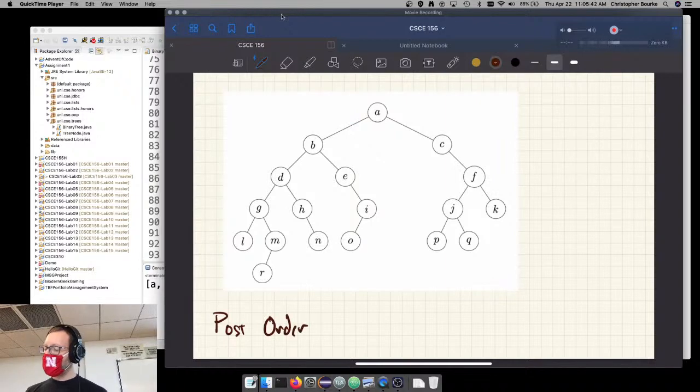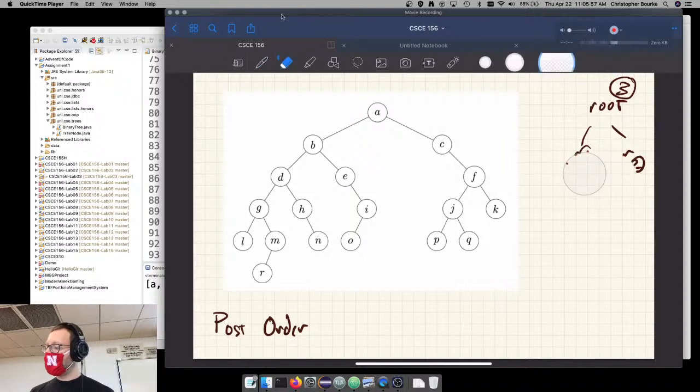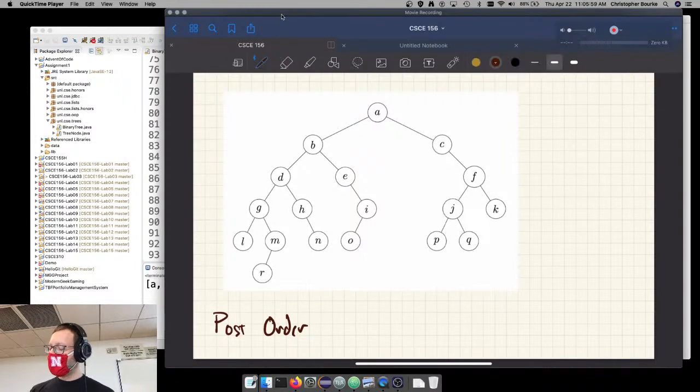Remember that a post-order traversal is going to go and save the root for last. It's going to go left, then right, and then finally the root at the end. So immediately, what should you expect at the end of this processing? What's the very last one going to be? A, right? Because that's the root of the tree.